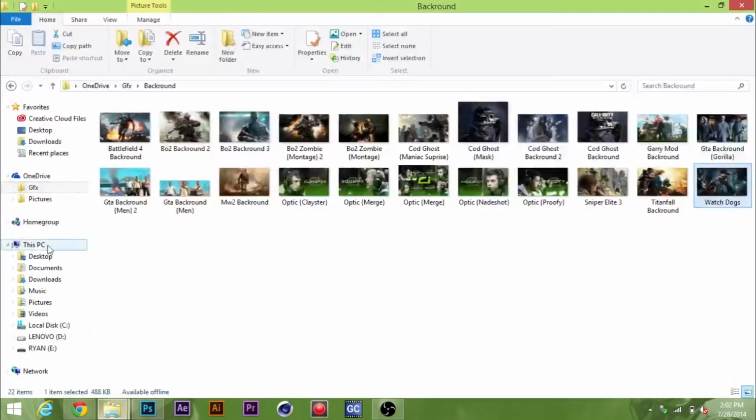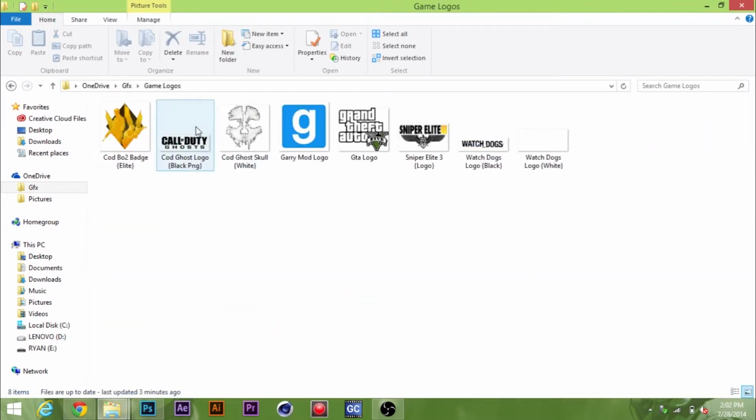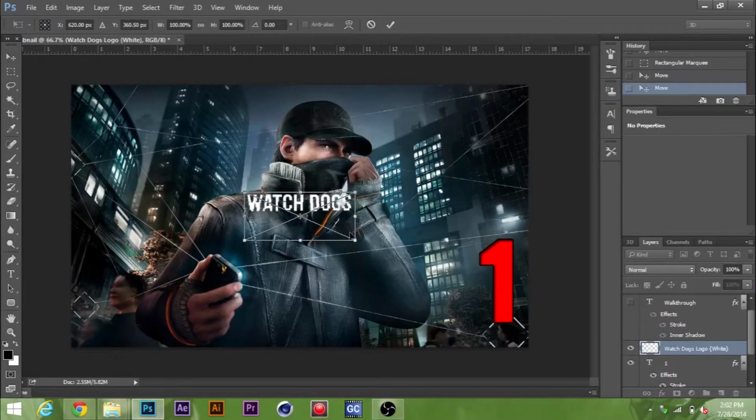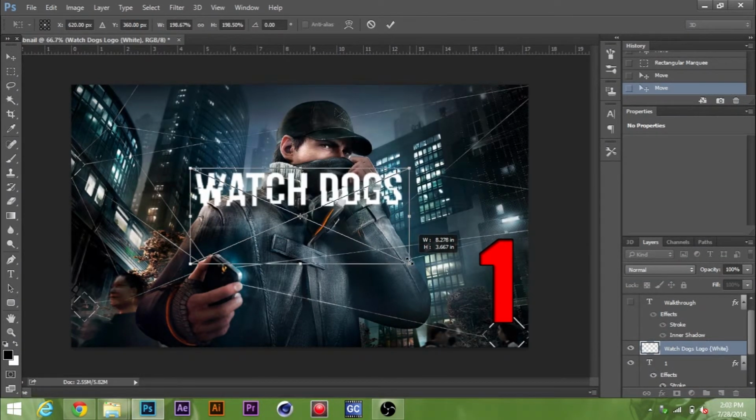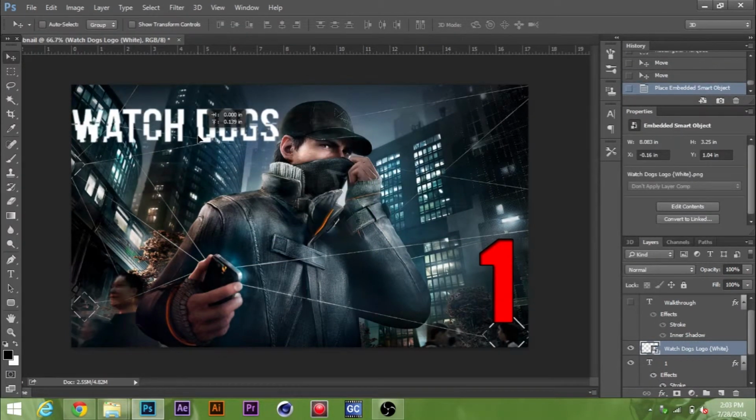Let me show you this real quick, so you guys can see what it looks like. Oh, where's my game logo? Somewhere down here. Right here. For example, where is it? Watch Dogs. For this, I want it white and faded away a little. So let's put this in here. Make that a bit bigger. That looks good. It should fix it up a little.